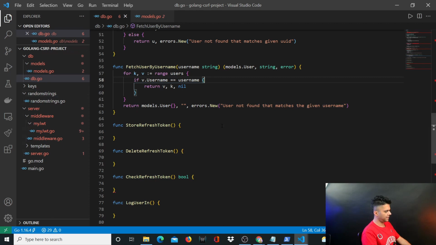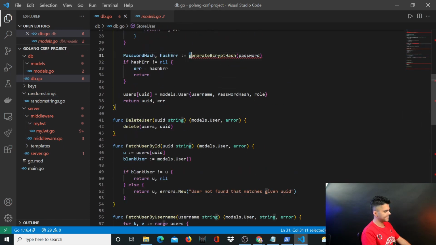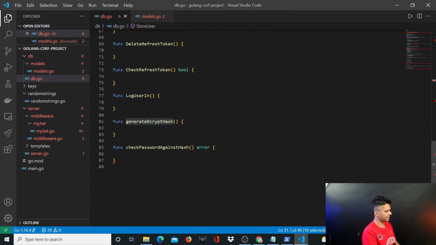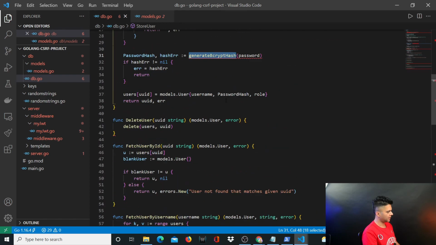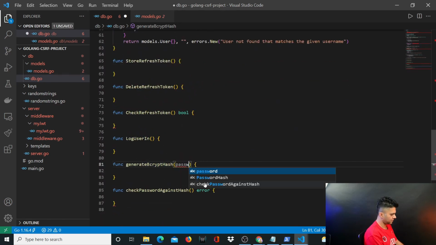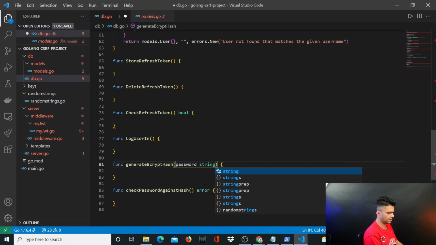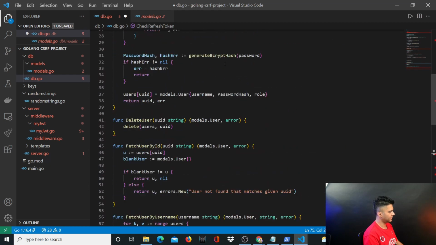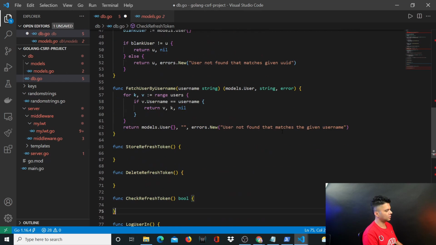So this generate bcrypt hash, right? It's giving you a squiggly line here because it's not a function that exists at the moment. Oh, sorry, it is a function that exists at the moment, generate bcrypt hash. Okay, I think what's not matching is that I've not written here password and string, and what it returns, a string or an error. Now hopefully, yeah, so as you can see, the squiggly lines have gone away because I'm using the function as it was intended to be used.